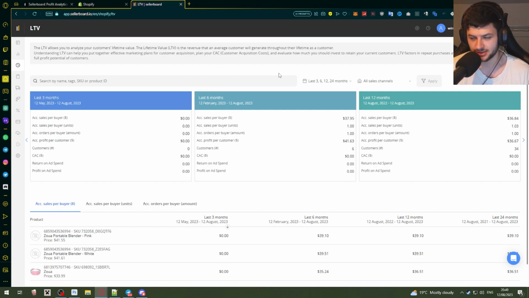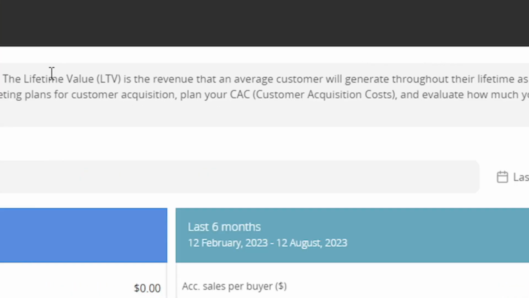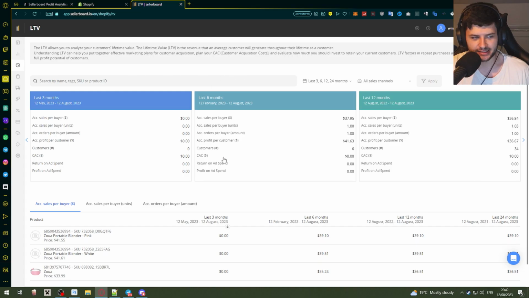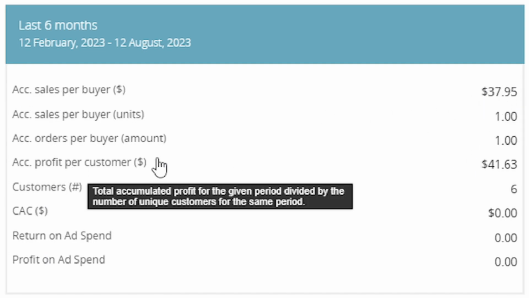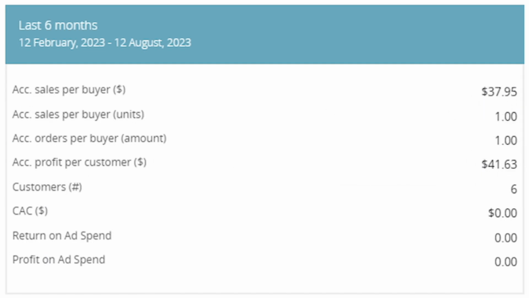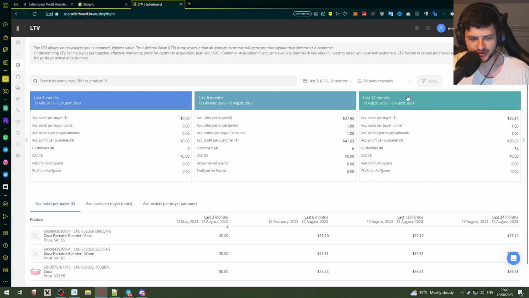If you've got a brand and very good marketing for your brand, they're probably going to have a high spend over their lifetime as a customer. So you're going to have a higher lifetime value, which is LTV, for that customer. Now you can see a little bit of data here from the last 6 months on this test store. We haven't really made many sales, but you can see sales per buyer, $37.95, profit per customer, $41.63. So you can view a little bit of data in here for the different months.